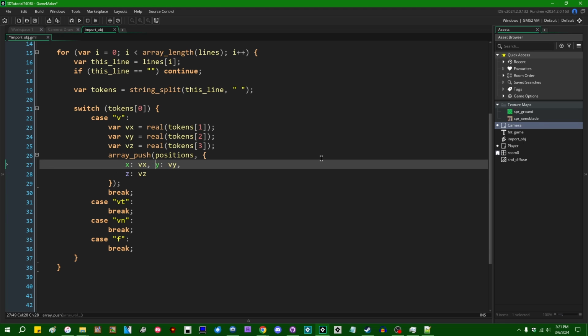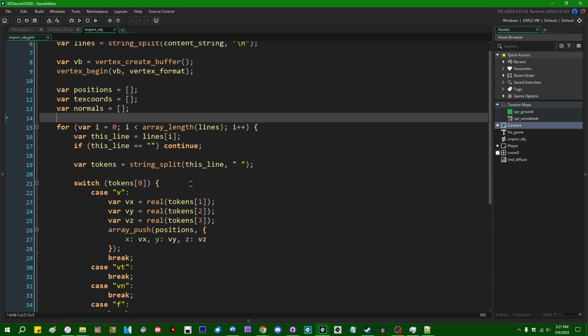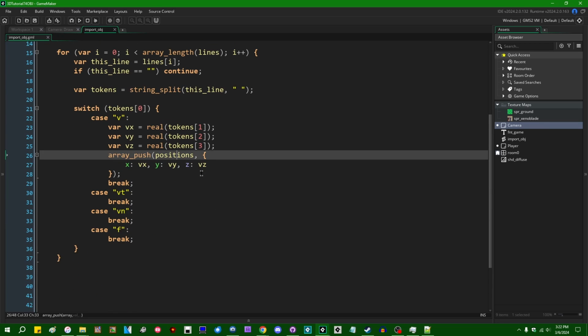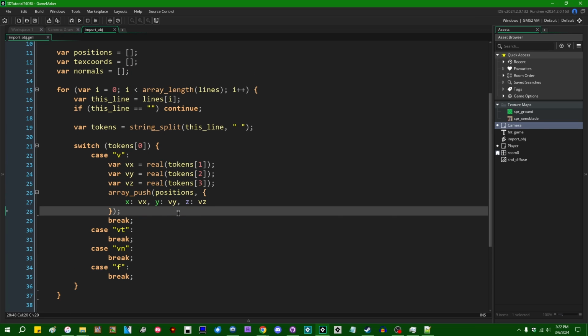This is yet another one of those things that you might have seen done differently in the past, because a lot of OBJ import scripts for GameMaker that are floating around the internet were written long before the advent of structs in GameMaker. But since we have JavaScript-like structs, JavaScript-like objects now, we might as well use them to make our life a little bit easier. That's going to be our vertex positions.